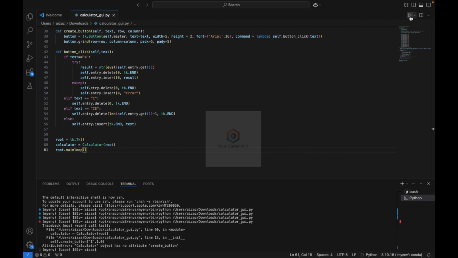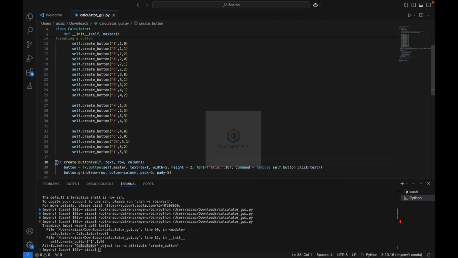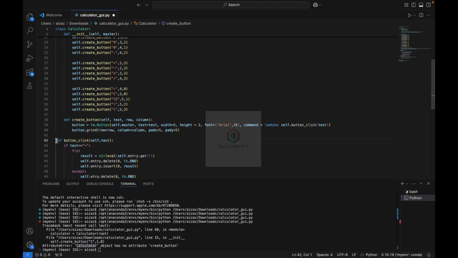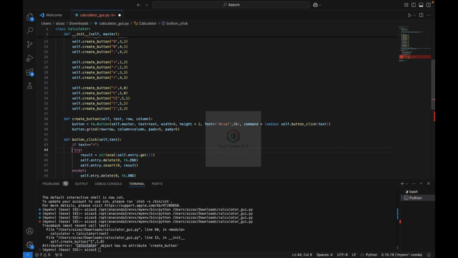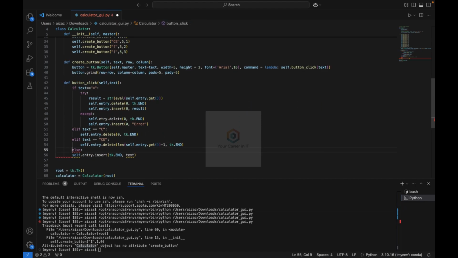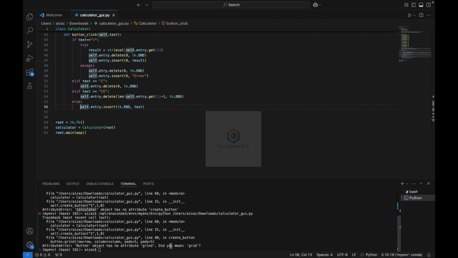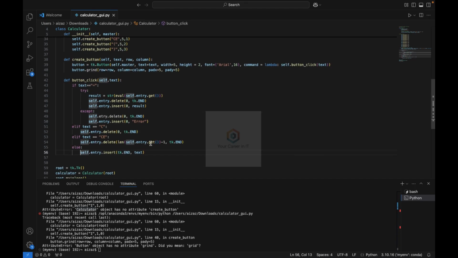Okay, we got an error: Calculator object has no attribute create_button. There is an error with the indentation. Now run the code. Okay, did you mean grid? We got an error on line 40, which is a grid.